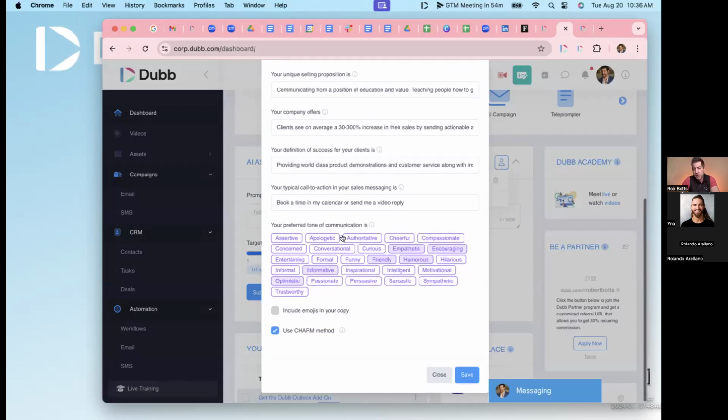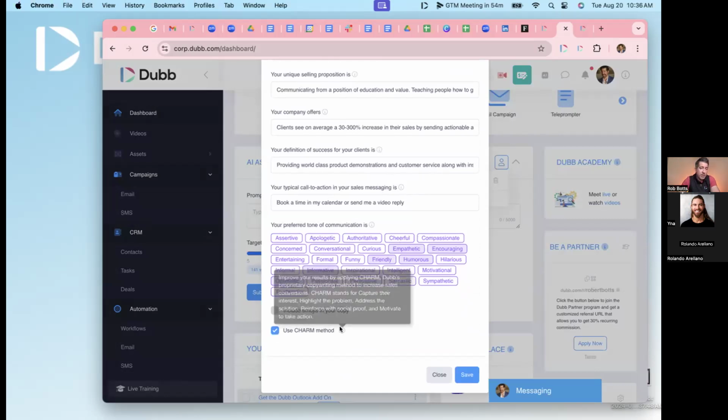Then you can choose your preferred tone of communication. It can be multiple choices like I have here. And then you can select the CHARM method, which is something we came up with, where it's the acronym that stands for C is for capture their interest, H is for highlight the problem, A is for address the solution, R is for reinforce the social proof, and M is motivate to take action. So it will apply this structure of writing every time you do something.